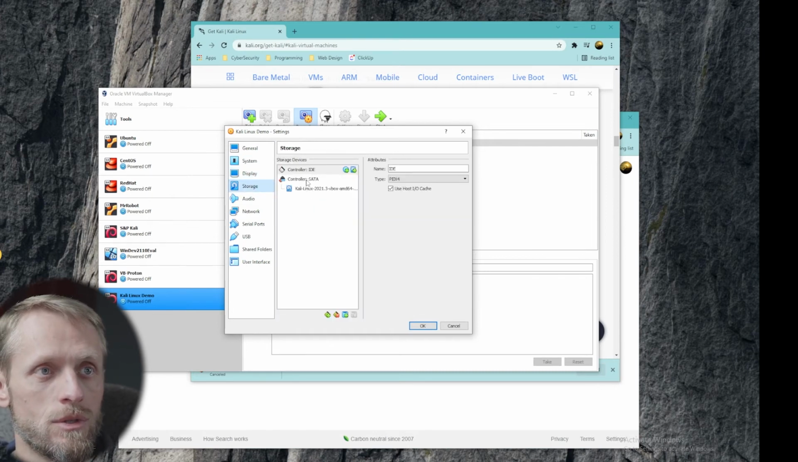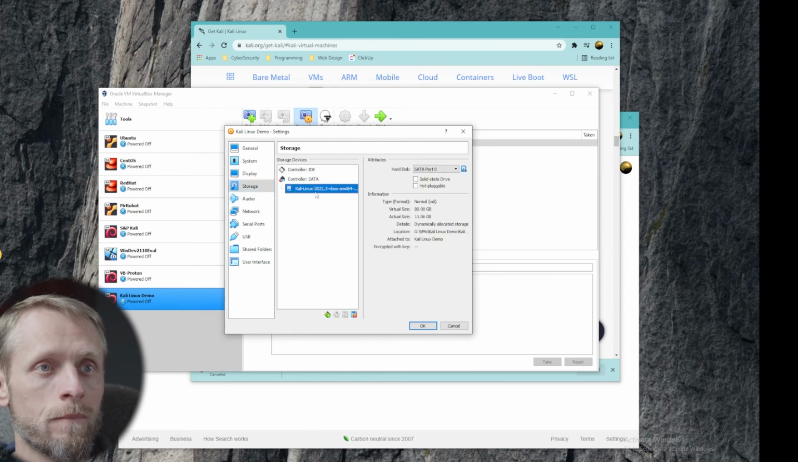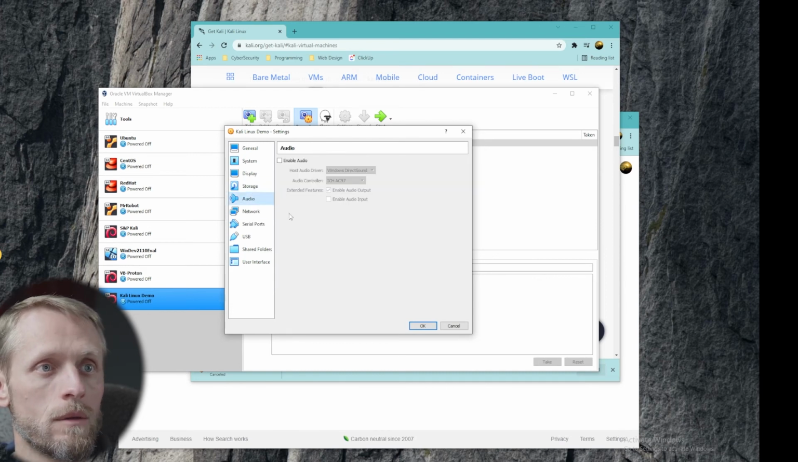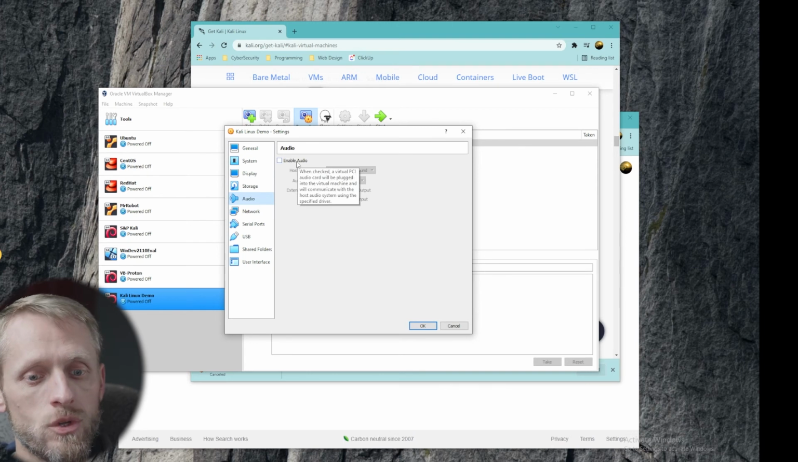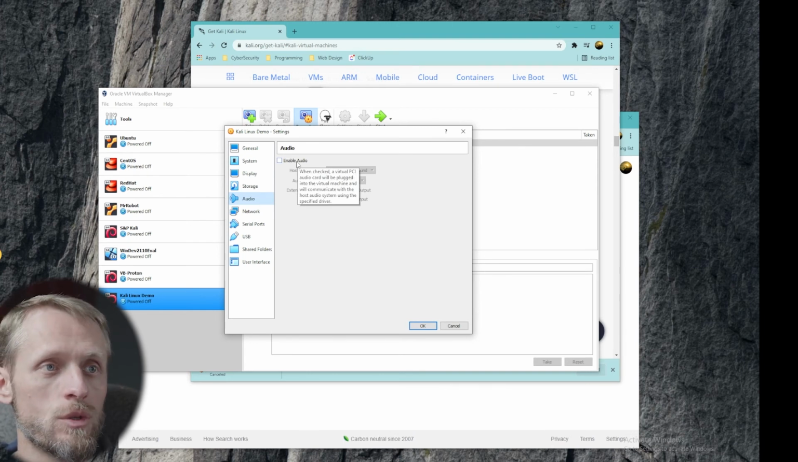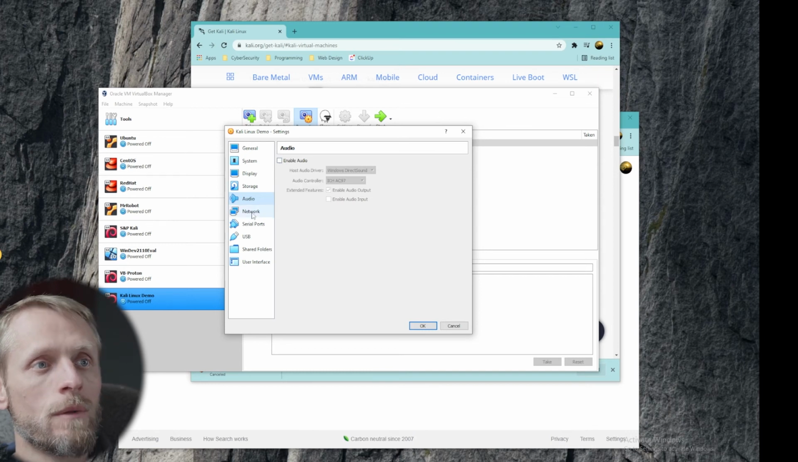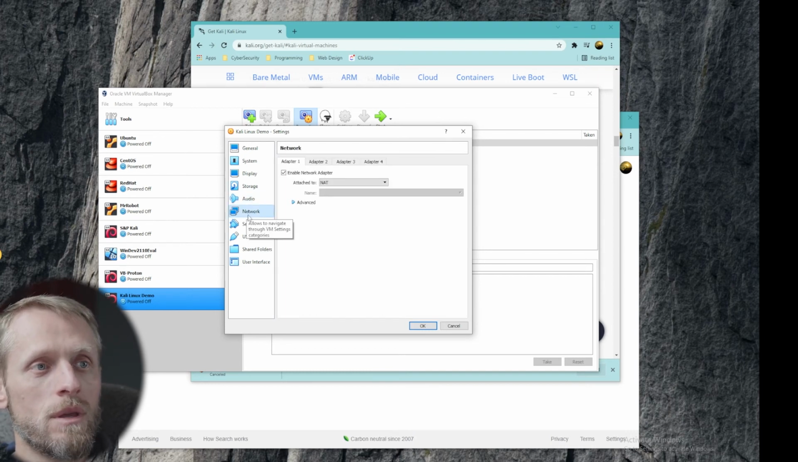Storage, this allows you to configure the storage devices that it has access to and where the files are stored. Audio, this allows the virtual machine to play audio through your host machine, so back to your speakers. Many people are going to want to leave that enabled. Network, this may be the place that, between network and USB, these are probably the places that you're going to have to play around with to configure.